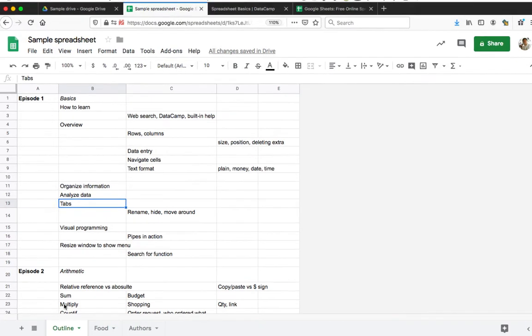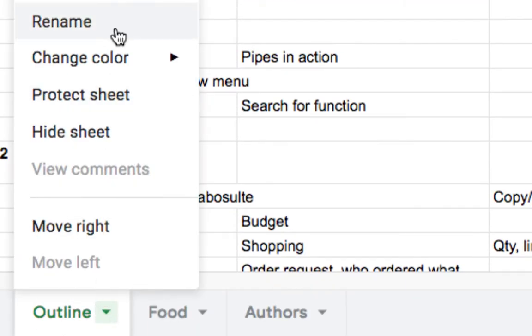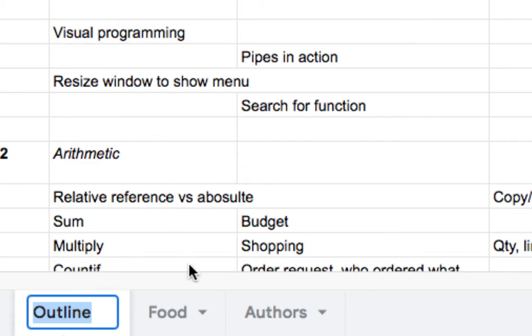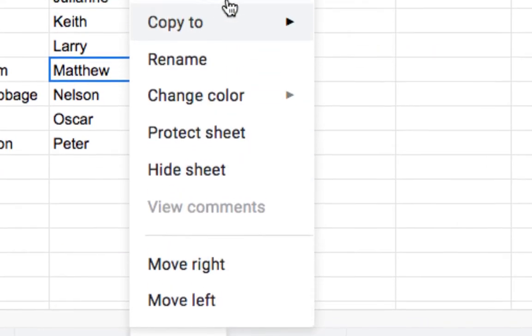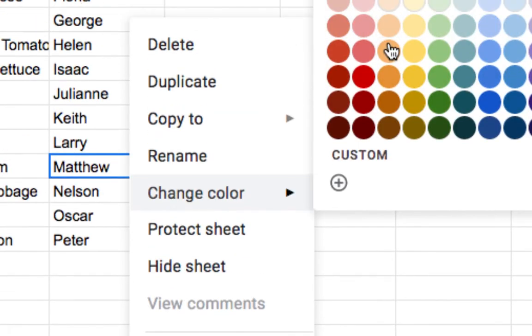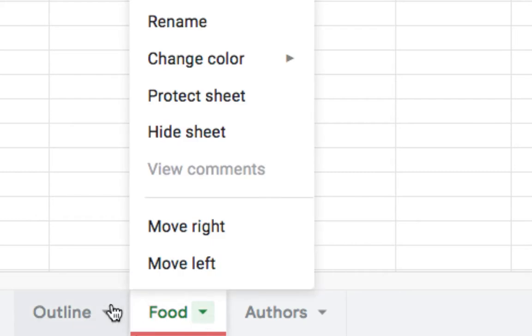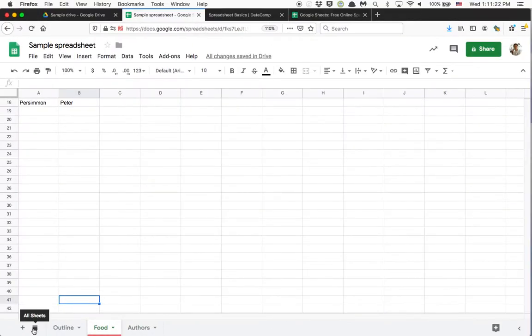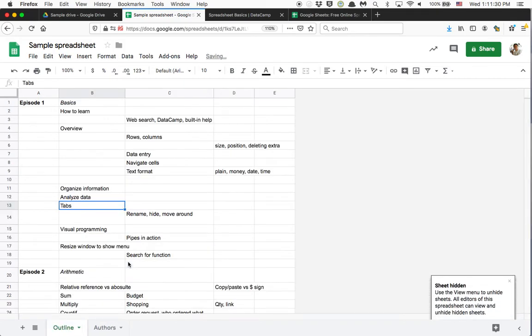You can see down here, let's do a little zoom in. So you can rename your tabs. I think they call them sheets here. You can change it a color. You can give it a nice little accent underline. As you get more and more sheets, you can see this builds up. So you can click on this button here, all sheets, move around. And then you can even hide sheets. So if I hide food, it's hidden.